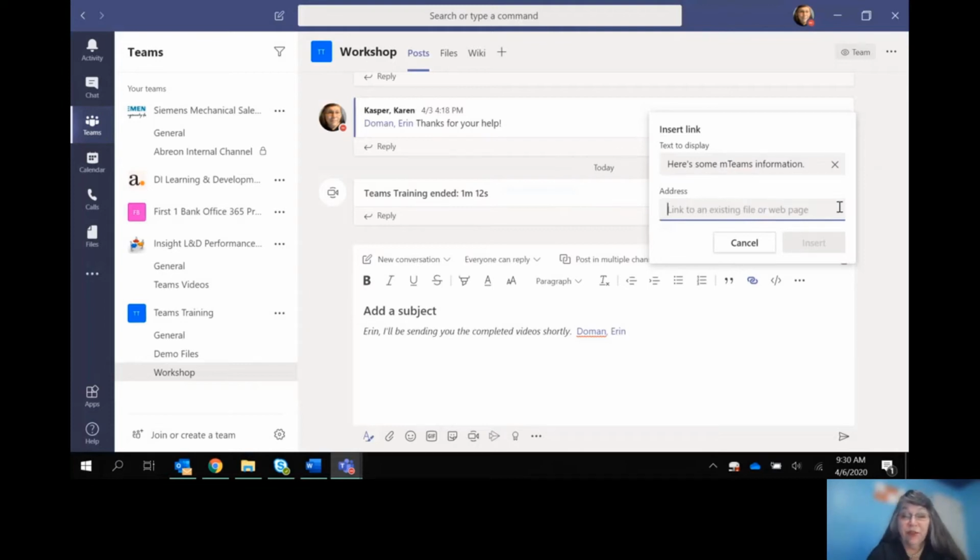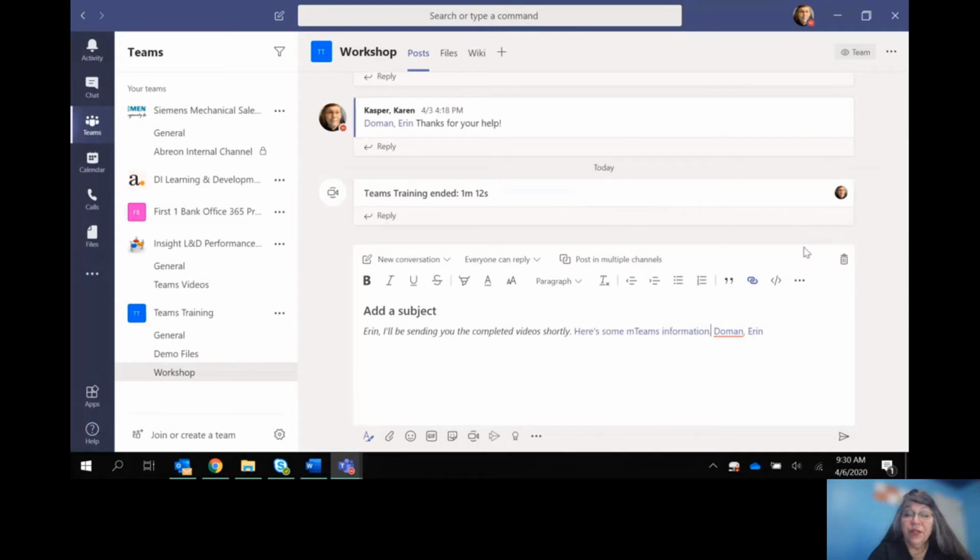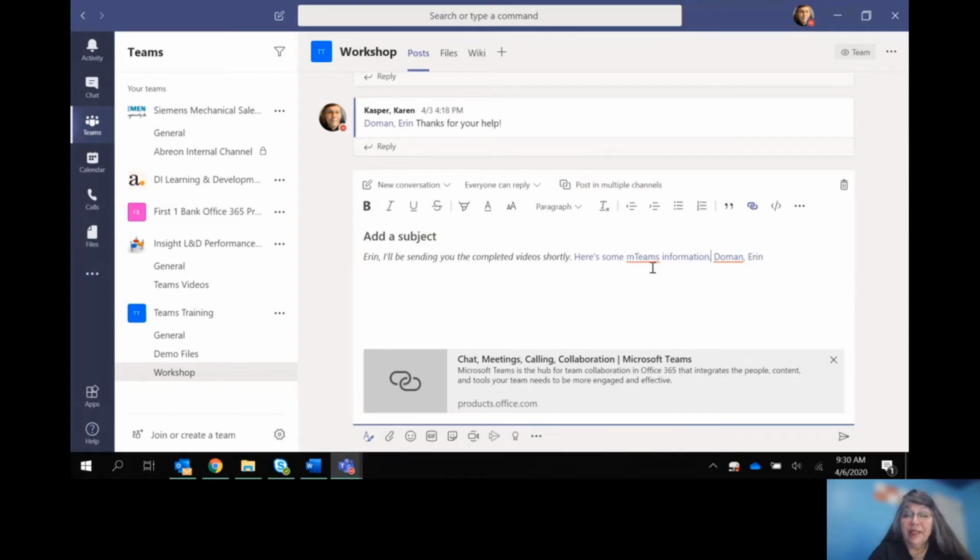So I'm going to select Control-V, and you can see it's copied that URL for me right there. Now I'm going to click Insert, and you can see here's my text, and obviously I misspelled Teams. But notice there's also a thumbnail down at the bottom of the web page that I have a link to here.